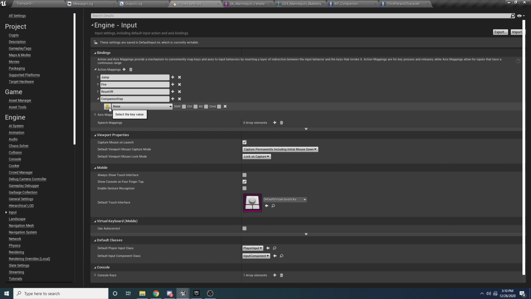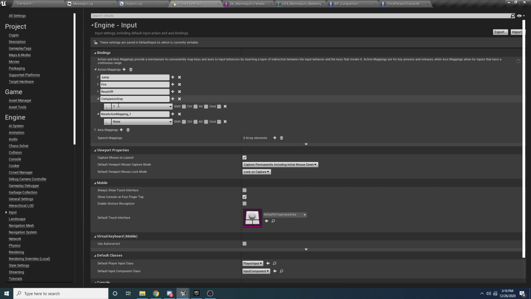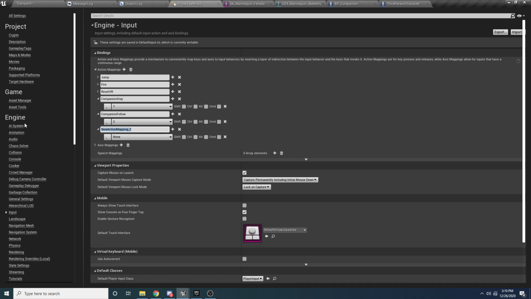So for stay, I'm going to bind it to 1 and then hit plus again. We need one for following. So we'll say companion follow, and I'm going to set that to 2. And feel free to set these up however you want. I'm just using 1, 2, and 3 to keep things simple. And then again, we will call this companion move to, and I will set that to the 3 key.